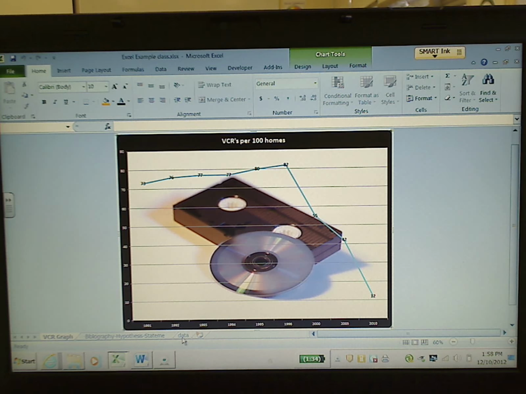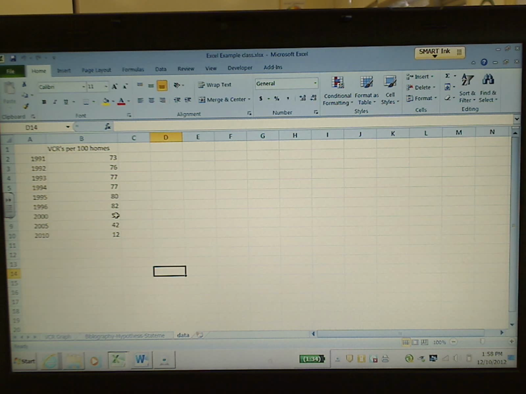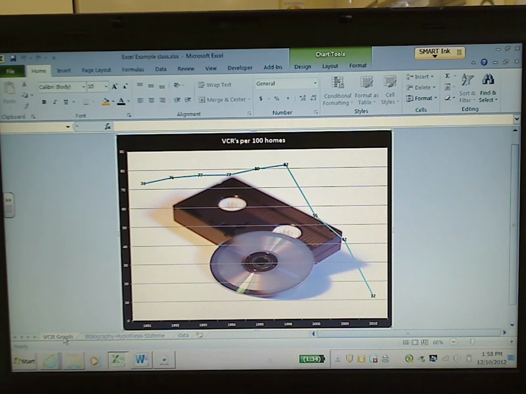So here is my data, and I added some data from the year 2000s for the VCRs in homes, and I made that up just so we could see a real clear distinction. Then I created a graph, and you can see that the graph is not on this spreadsheet, but I put it in a new separate sheet. I have a photo in the background, and now I've got to make a statement about this graph, and then I'm going to write a hypothesis, which is going to be why I think the graph looks the way it does.